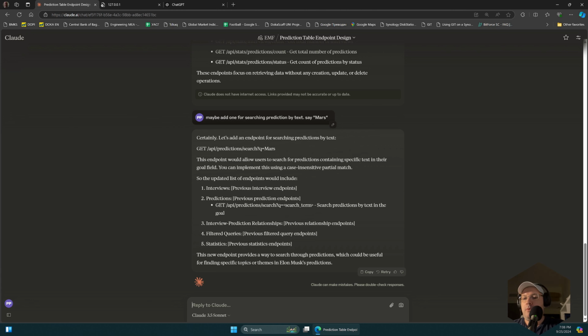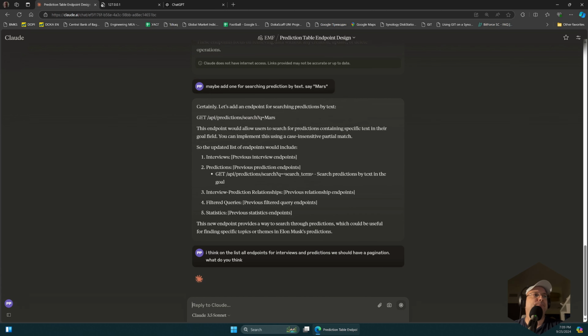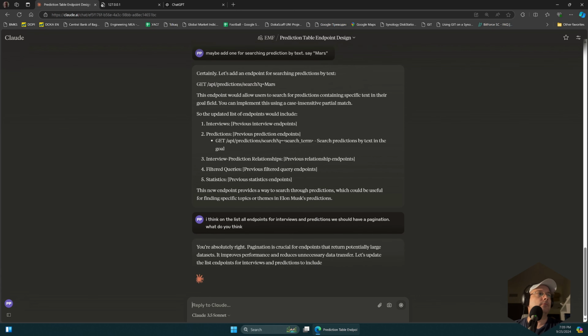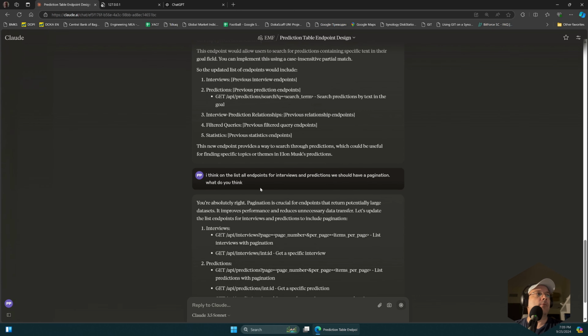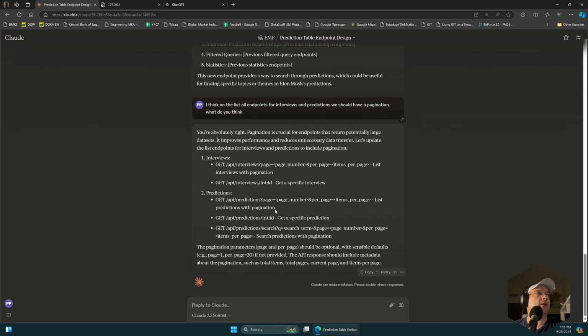So on all the list-all endpoints for interviews and predictions, we should have pagination. What do you think? Yeah, see, pagination is crucial for endpoints that return potentially large data sets, and so on.